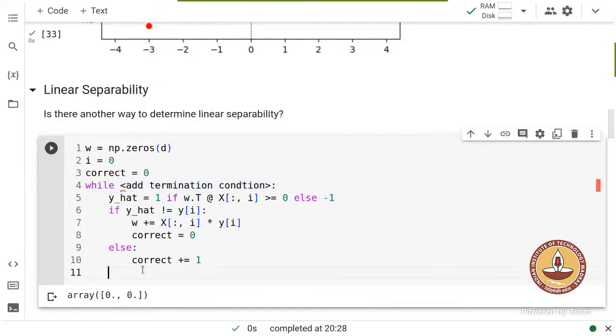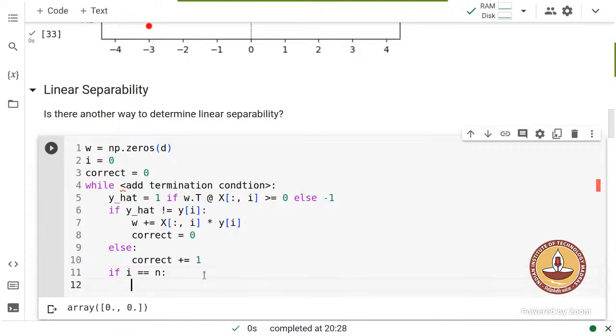Okay, so this is what we do. While the termination condition or convergence has not been reached, you go through all the data points, and if it's a mistake, then you make an update and reset this correct counter. If not, you know that you have classified one point correctly, so increment this. Now you have to make a small check here, right? If i is doubly equal to n, you have reached the last data point. It's a while loop. Remember, it's a while loop.